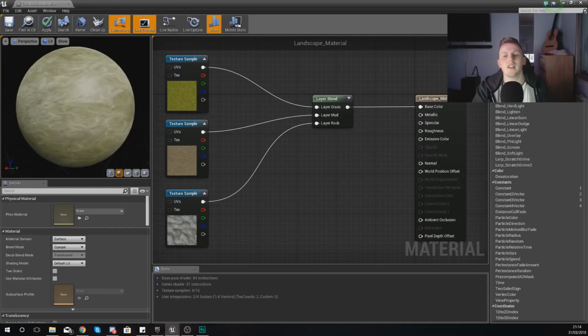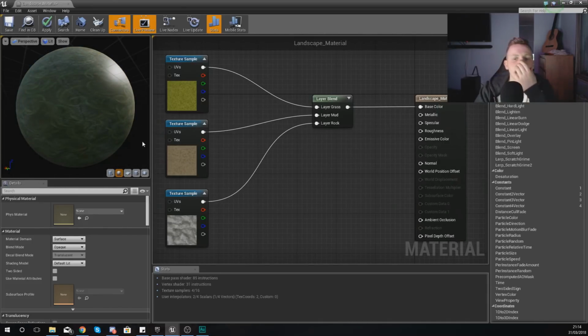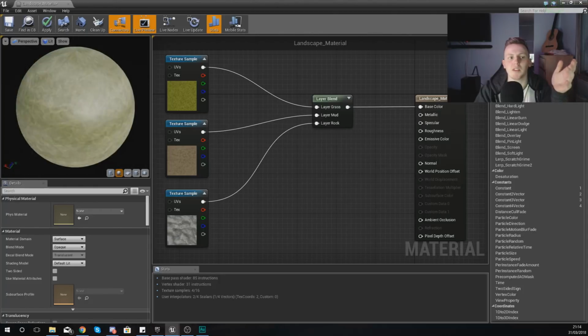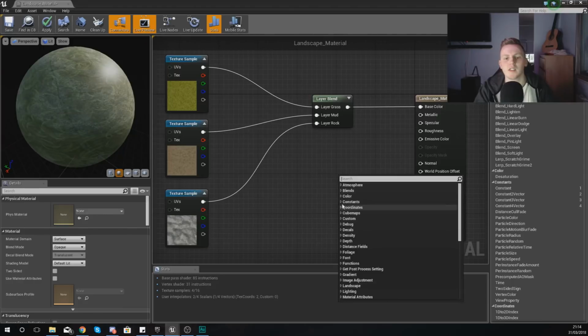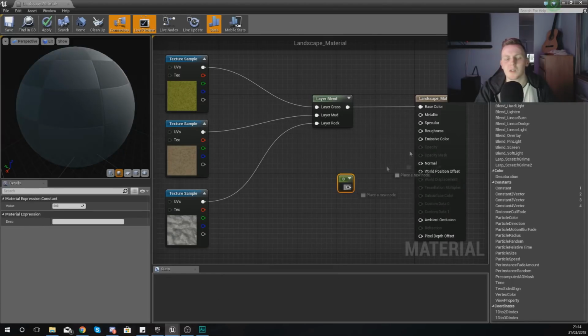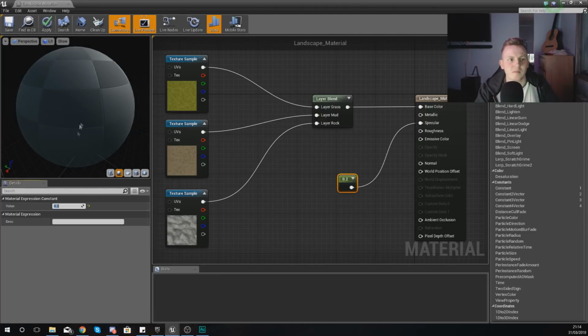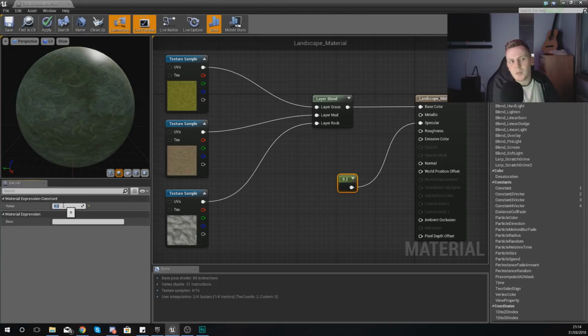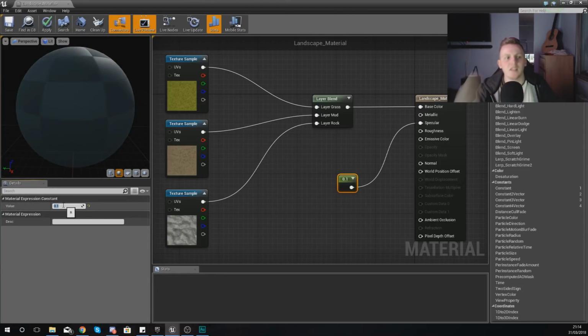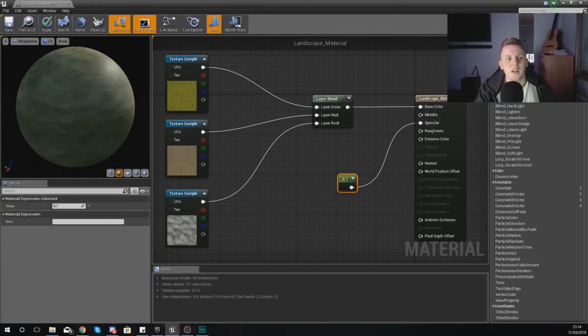So what I'm going to do next is I'm actually going to get rid of some of the specularity, because our material, like our grass for example, is just way too shiny. So I'm going to go to constants, create a constant, and hook this up to the specular. And I'm going to set this to about 0.2. So this way it's not as shiny as it was before. Still a bit too shiny for grass, so I'm going to set this down to 0.1. And I think this is going to be a bit better.